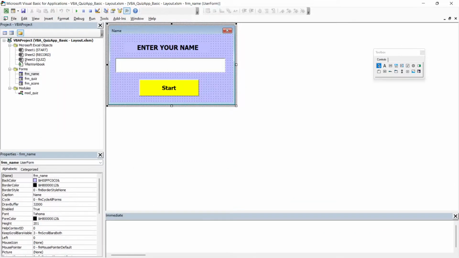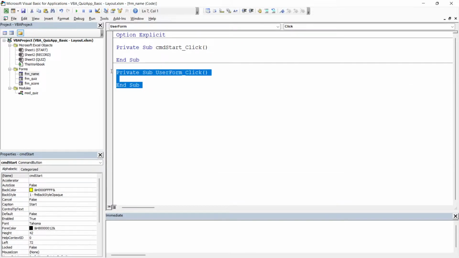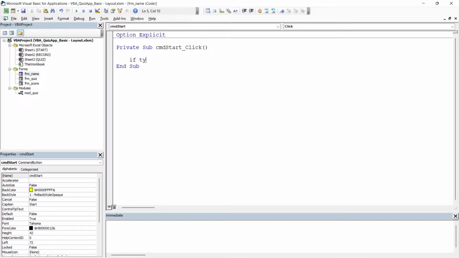Going back to the VBA editor, that is open. So here, what we just need to do is add code to the start button. And let me remove this, we don't need that. So when the user clicks Start, we need to validate if he or she inputs a value for the name field. So we'll say if txtName, which is the name of the text box.